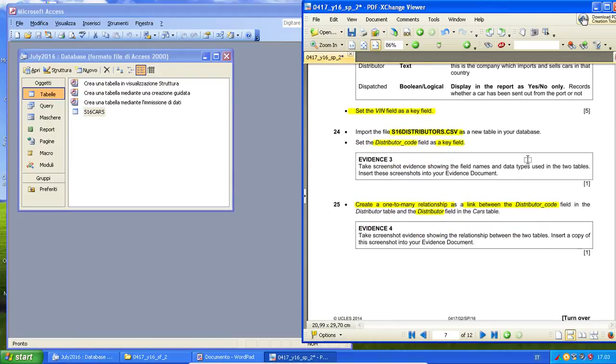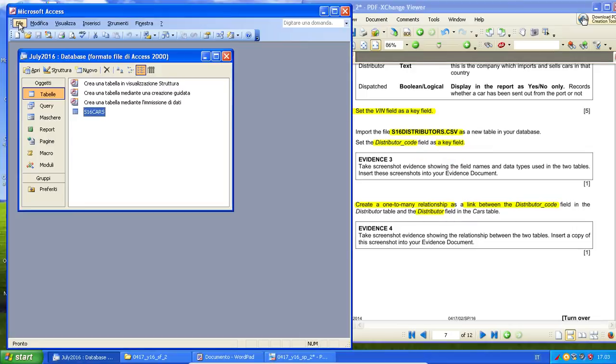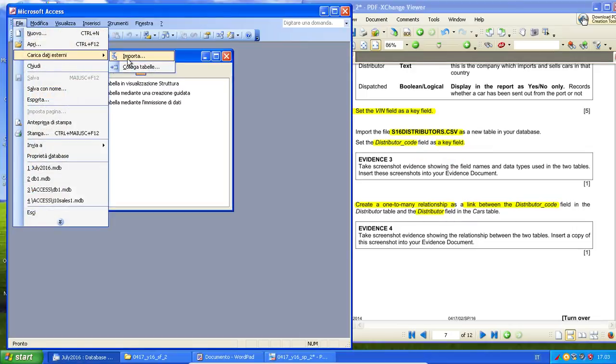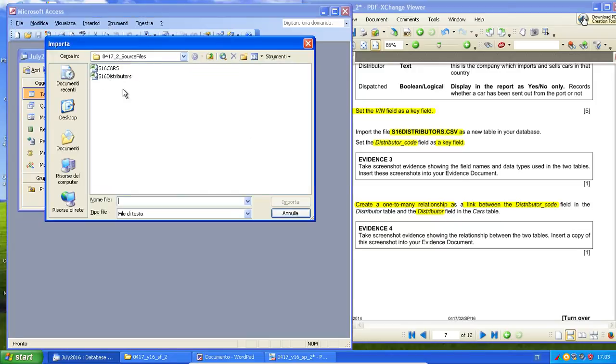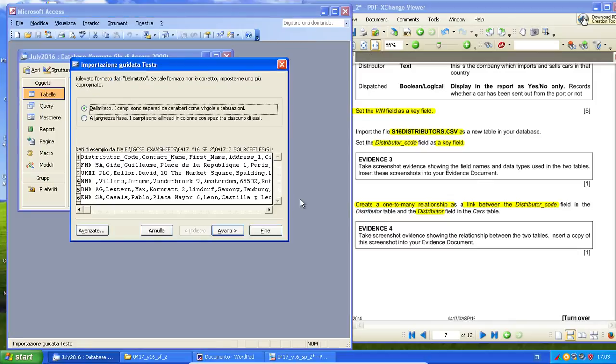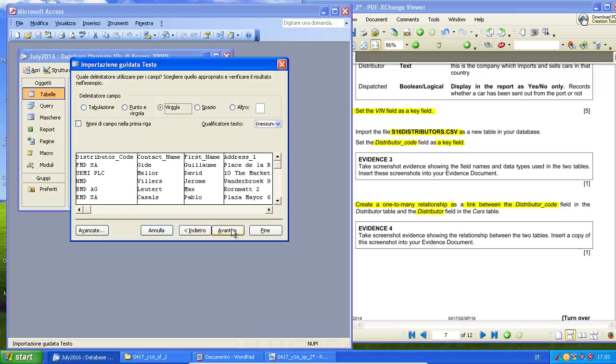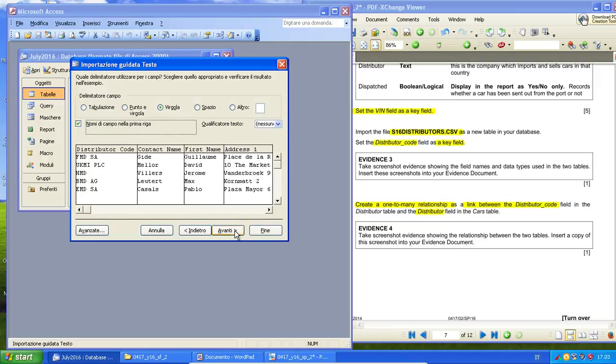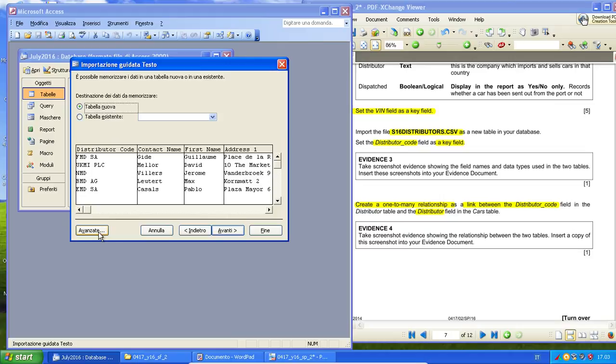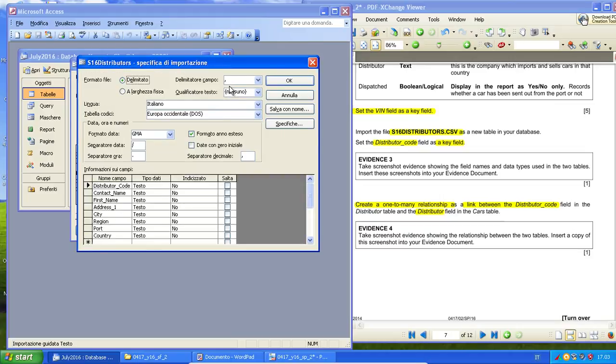It is the same procedure. So let's go. File, carica dati esterni, importa. S16 distributors, it is a text file, importa. Delimitato, next. Comma separated values, fields are in the first row as it is clearly visible. Next, it is a new table, let's click on avanzate. Delimitatore de campo is a comma, separatore ora must be semicolon, separatore decimale is a dot.